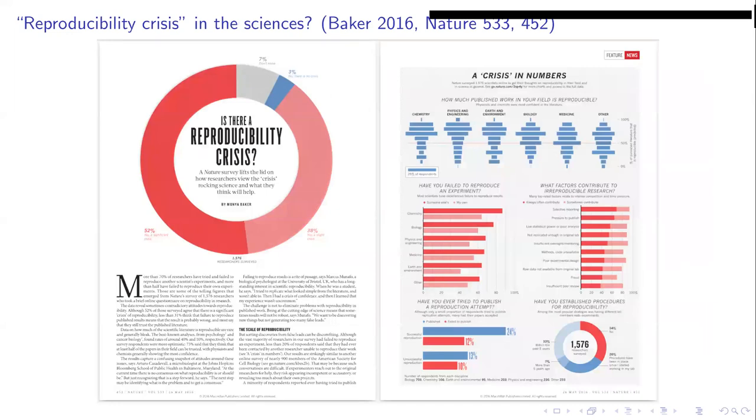Nature in 2016 did a survey of roughly 1,500 researchers that had published in Nature. They asked everyone: do you think there's a significant crisis, a slight crisis, or no crisis at all? More than 80%, almost 90%, well, exactly 90% of the people said, yeah, there's a crisis. It's just significant or not too significant, but still a crisis. And this involves many, many fields.